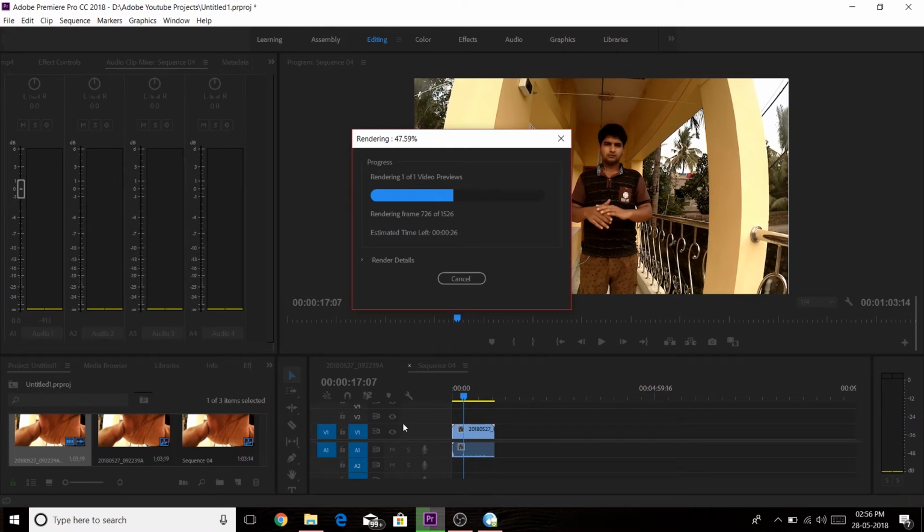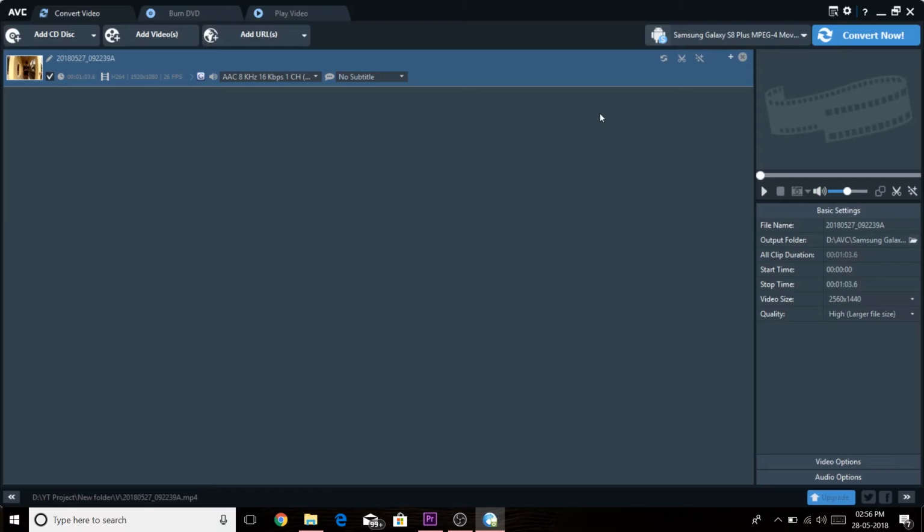Well, now let me tell you the interesting story. If you want to make your videos flawless or very smooth, you just need to drag and drop it into this AVC, Any Video Converter. If this is a raw file, or if you're capturing your videos from a mobile phone, that doesn't matter.